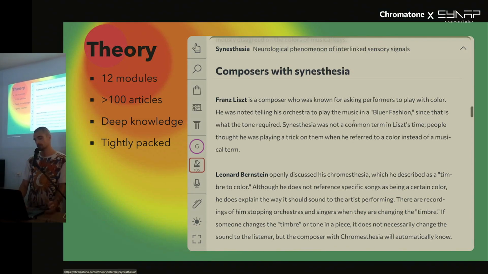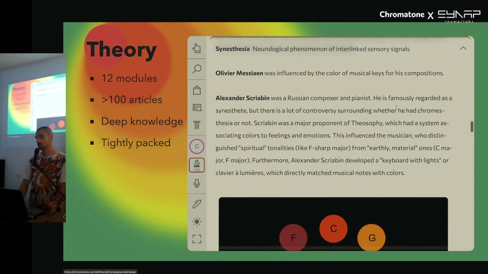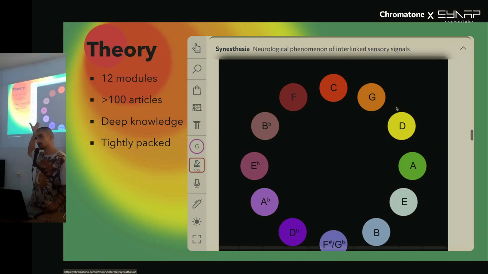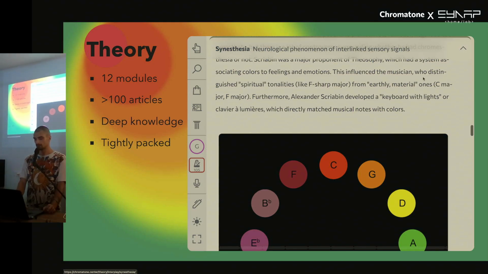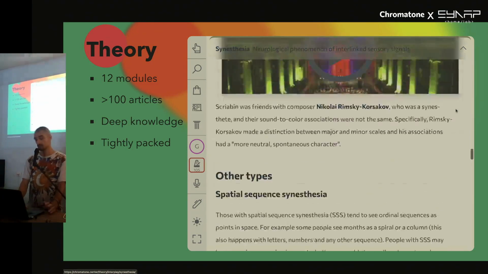So Franz Liszt has his blue colors in what he played, and Bernstein and Beach, and Scriabin is kind of famous for this. It's a Russian composer, and these are his colors, but they were kind of arbitrary. He had spiritual tonalities and earthy material, and it was kind of subjective. So okay, Scriabin, thanks for your ideas, but another guy will tell his different ideas, and then it's authority, and it's not an international system, but it was kind of a big thing.